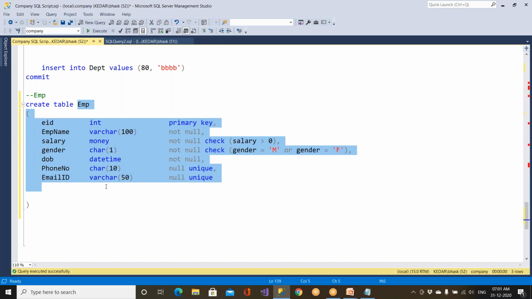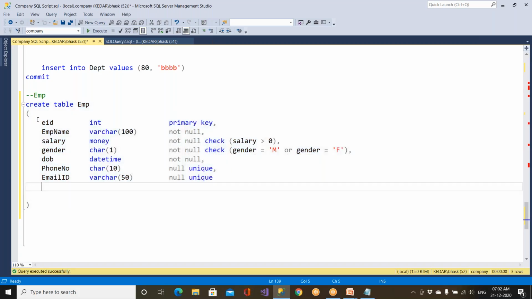What is the database name? What is the table name? What is the column name? Everything will be mentioned in the document.